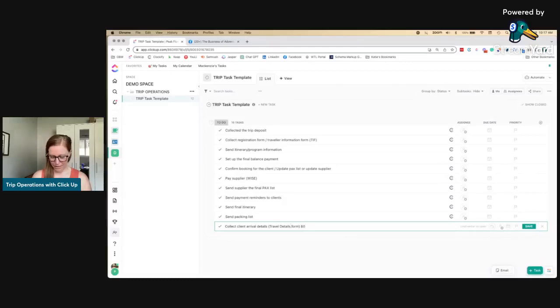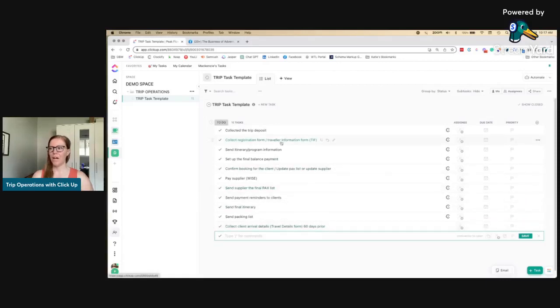Usually 60 days prior is kind of when that happens, whereas this traveler information form is at the time of booking. Okay. People just paid you a bunch of money. It's really easy to get this information from them. Like if it's pay for the trip and on the next screen is the form, they're going to just start filling it out. Okay. Because they are excited. They want to come on the trip. They want to do the paperwork.